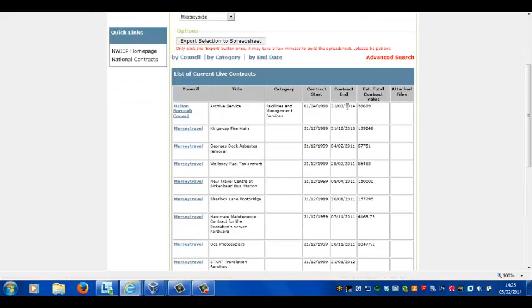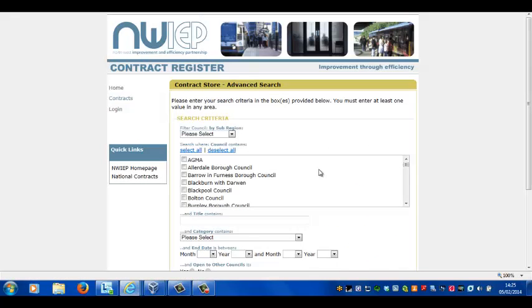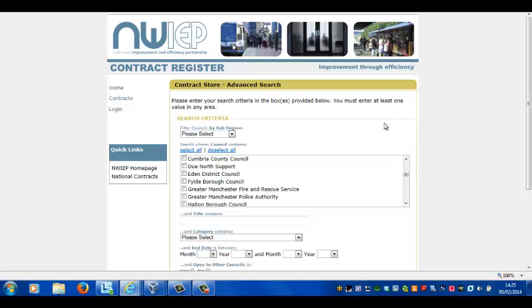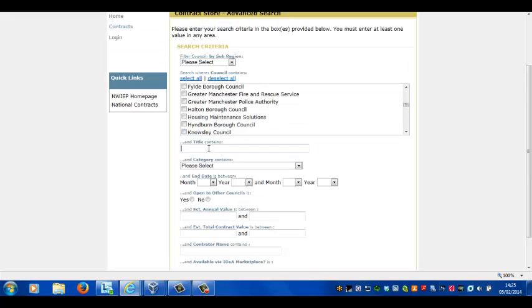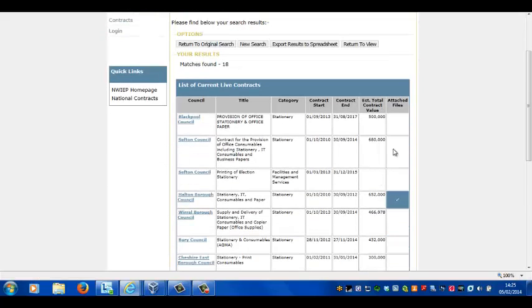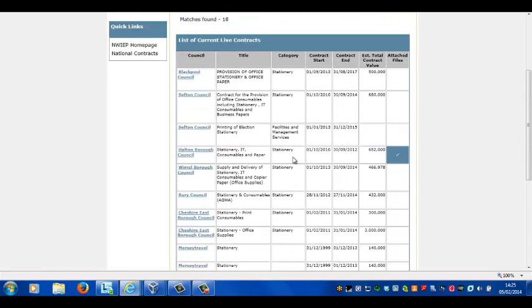I'm also able, if I wanted to do a search, and that search may be a search by a particular authority that's a part of the Northwest portal. I might want to search on a particular title, a particular category, certain time scale, certain values, various different parameters that we've got here for the advanced search option. All I'm going to do is just type in here stationery, and then I'm just going to search, and what the system will do is return all the various different entries relating to stationery on the contract register for the Northwest portal.